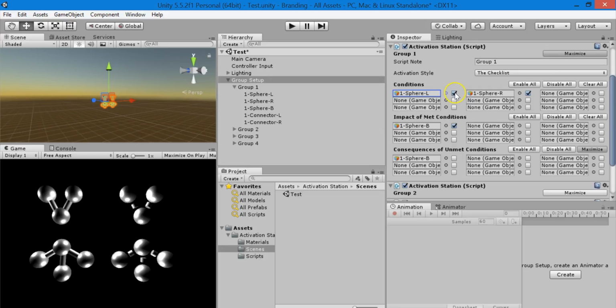So for the check marks, what they basically mean is that if it's in the conditions area, it checks to see whether the object itself is enabled or disabled. So if we uncheck it, that means the conditions will only be met if 1 sphere L is enabled and 1 sphere R is disabled. Let's enable it back again. So the conditions will only be met if this is enabled and this is also enabled.